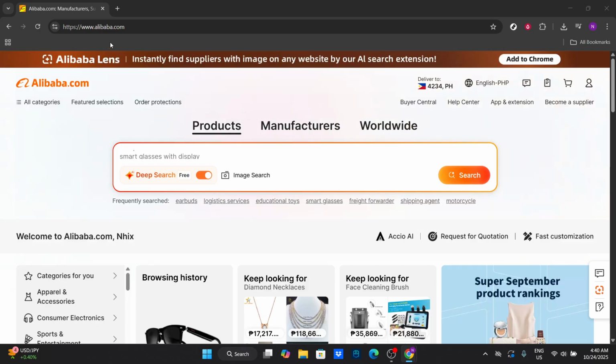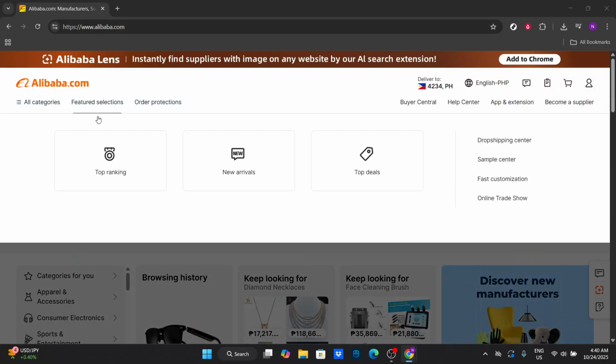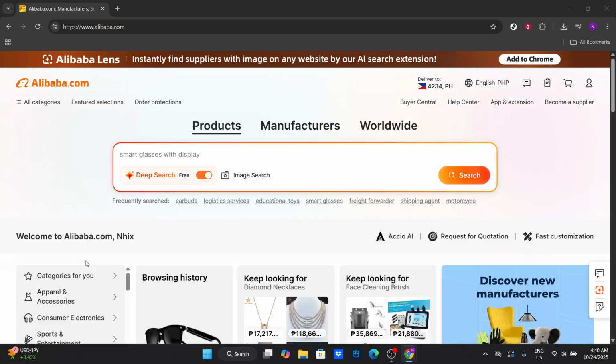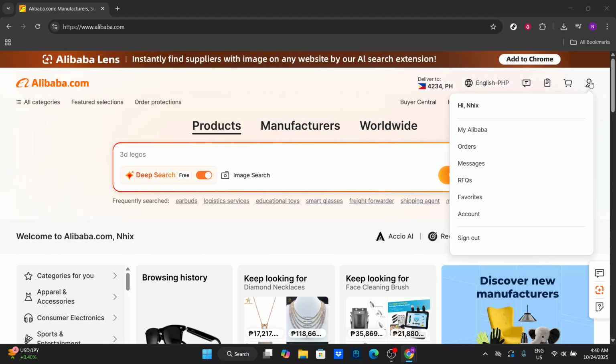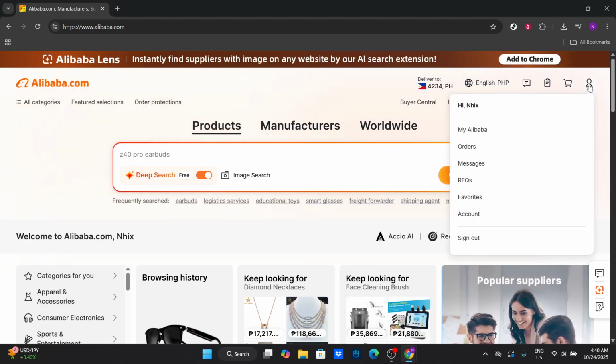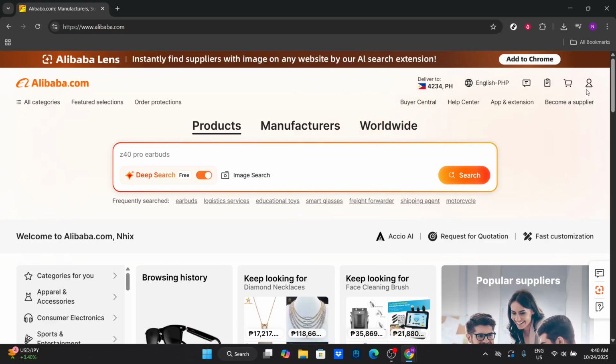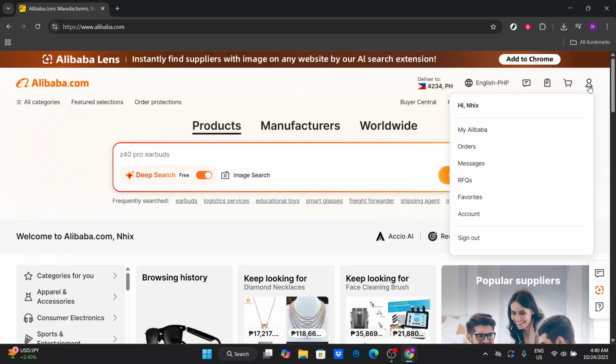After accessing Alibaba, the first thing you'll do is click on your profile icon, usually located at the top of the page. This icon will typically look like a small figure or your account initials if you've added those details. It's essential to keep all your profile information updated as it ensures smoother operations while working with the platform.